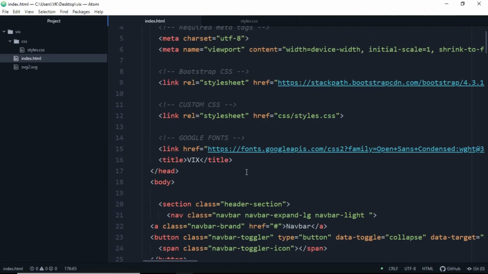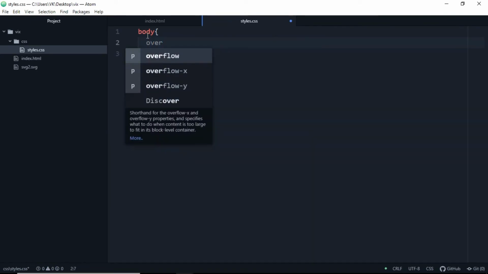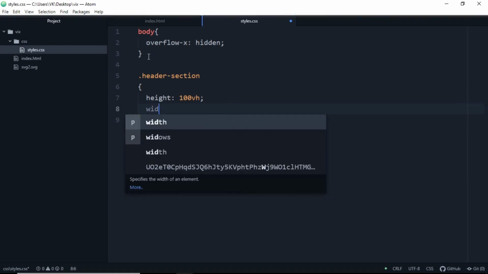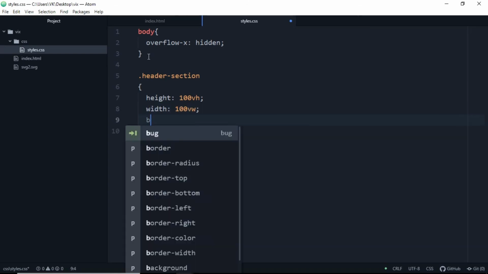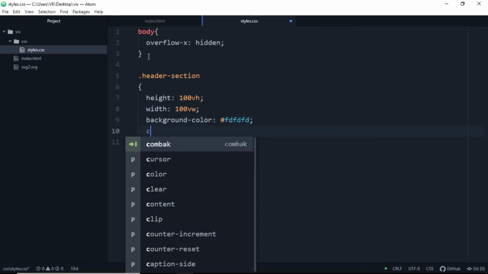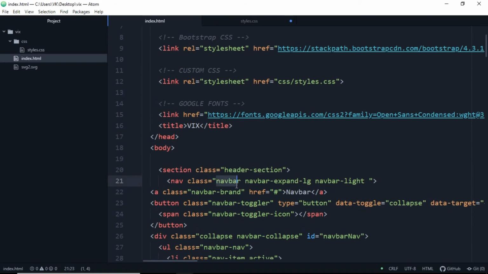Let's style our HTML. We'll add the body tag, which is overflow-x hidden. Below that we'll access the header section, which has height 100vh, and which is the main div of our web design. Width will be 100vw. Background color will be, let's keep it as #fdfdfd, which is kind of white color, and the color of the text will be black.